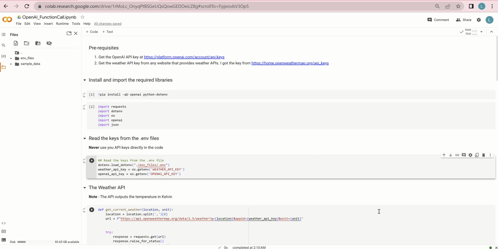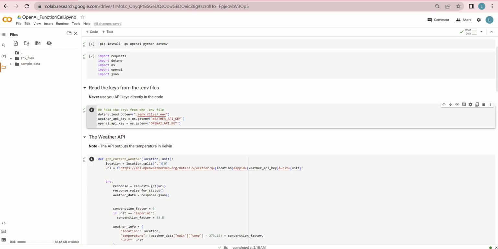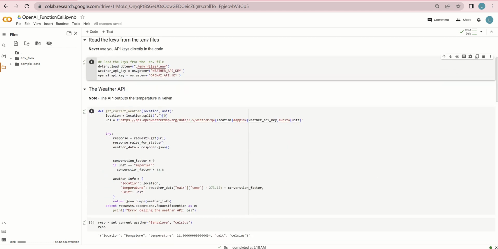Before we start, we'll first write the function get_current_weather. This function takes the name of a city as input, and it outputs the temperature in Kelvin. It's in Kelvin because I'm using the API from OpenWeatherMap. Different websites might give you temperature in different formats, and you need to be aware of them and do the required conversions. The get_current_weather function takes in two variables.